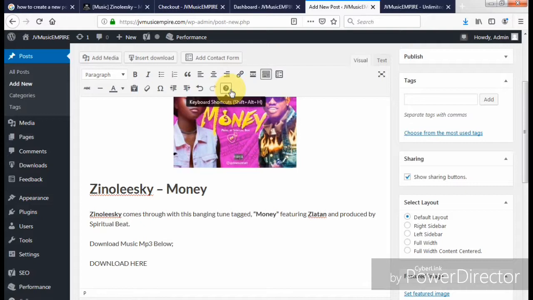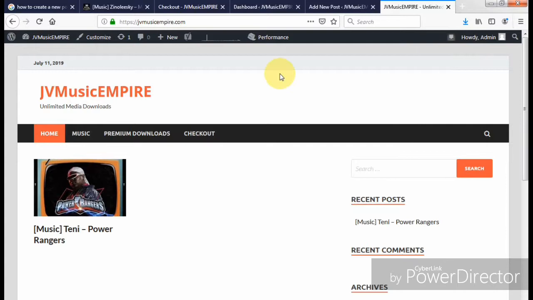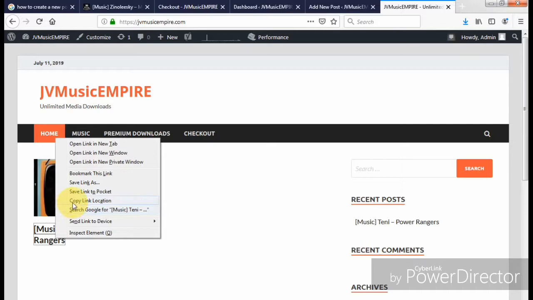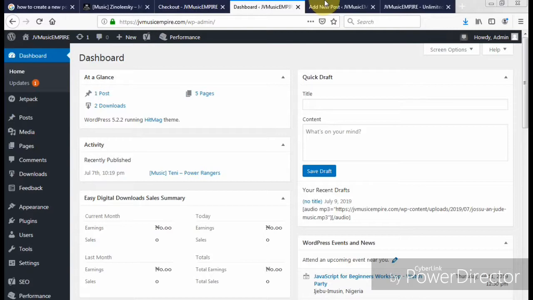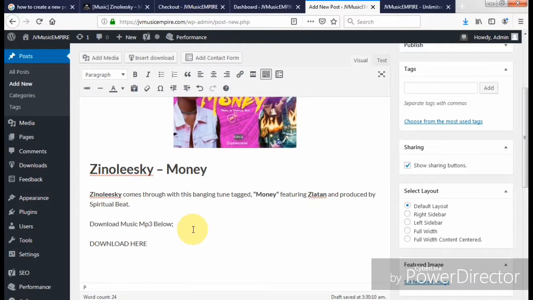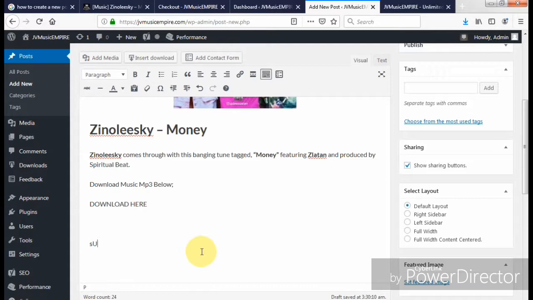So for you to add a download link, for you to add a link to your post, not necessarily a download link, but any link at all, it can be a link to another post on your blog. Okay, for example, I want to link back to this first song here, Tenny, Power Rangers. I can just right click and copy link location, then come back to the post I'm making. Now say, at the end, after the person must have downloaded the song, suggested song or download also.